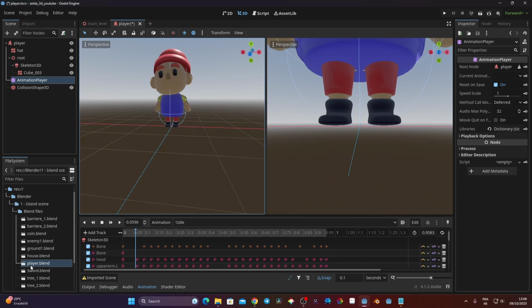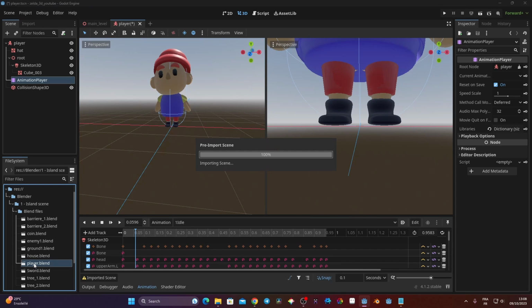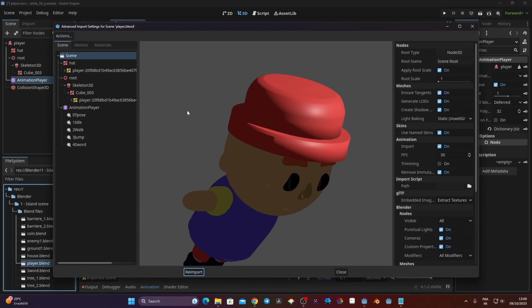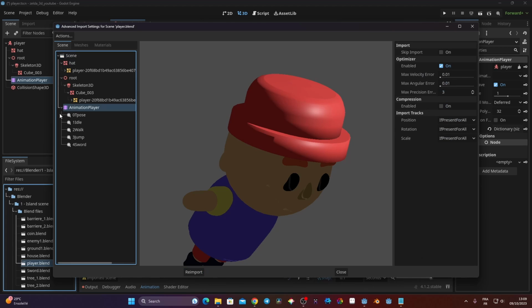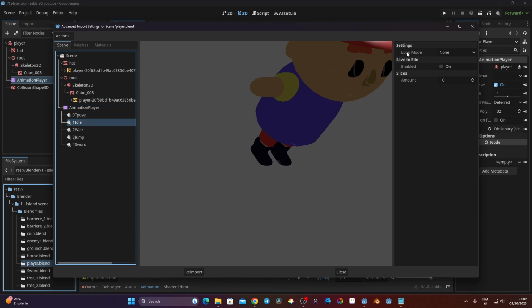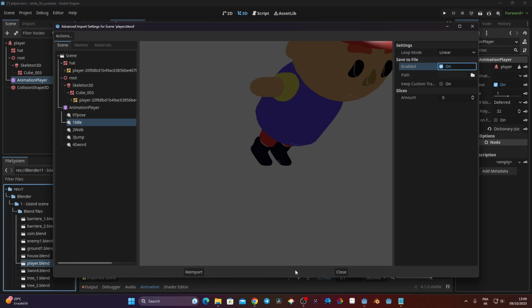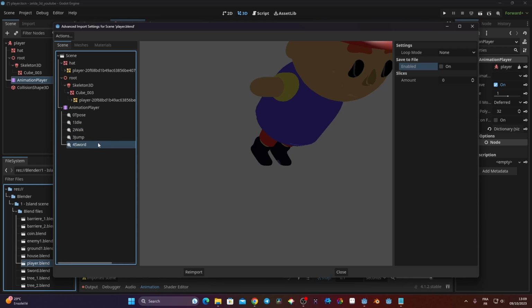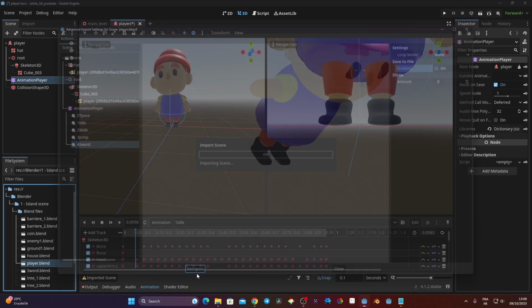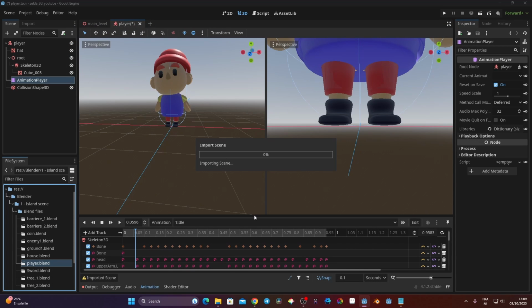And what I can do is I can go to my player blend right here, and I can double click on it. It's going to just open the pre-import settings of my animation, of my blend file. And I can go here to the animation player and idle, for example. I can go to loop mode, and I can change it from none to linear. And I can put save to file enable. I can do the same for walk. I can go to none, linear, enabled. And for the jump and the sword, I can leave it like this. So now I can re-import. It's going to re-import everything. It takes a little bit of time depending on what you do.